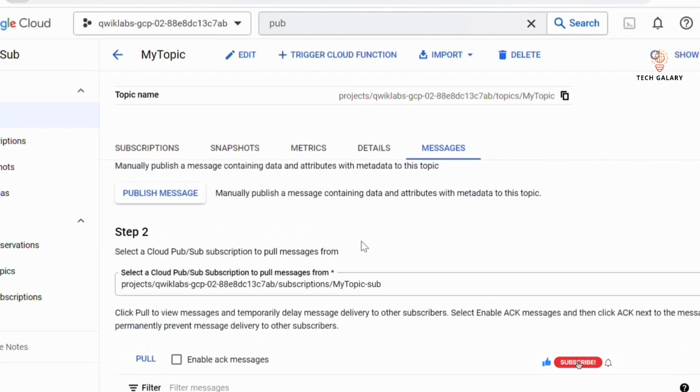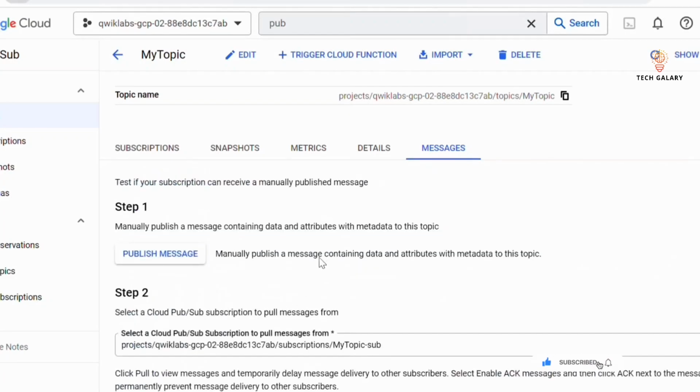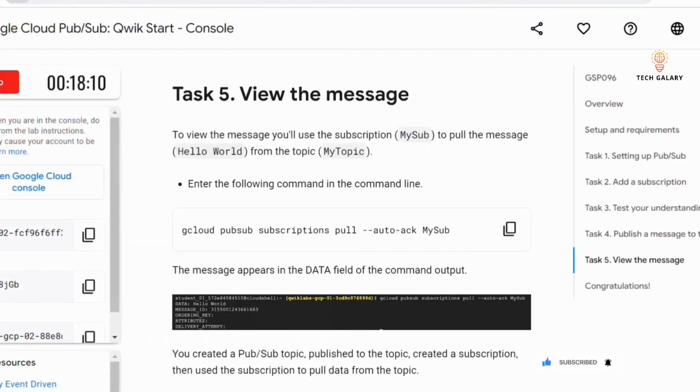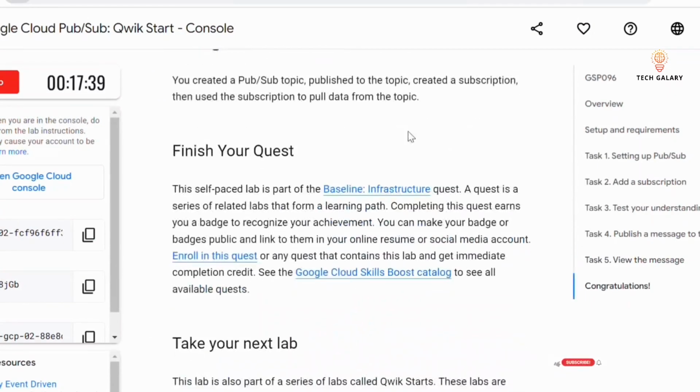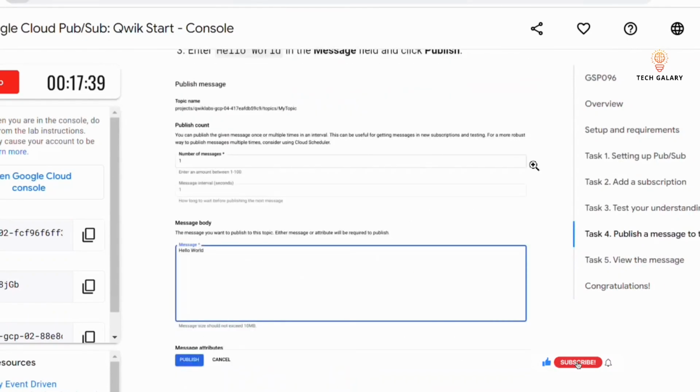So this is another method where you can pull the message directly from the web console, and the second method was from the command line interface, which they have explained here. So this is how you create a Pub/Sub topic and add a subscription and send a message. So in this lab we saw how to create a Pub/Sub topic, add a subscription to the topic and publish a message to the topic, and how to pull the message from the topic.